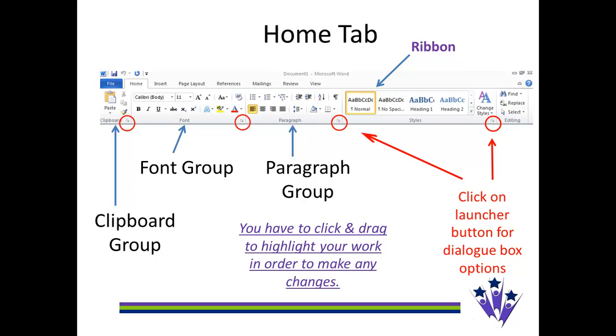When you open a new Word document, the Home tab will be visible. The options available with the Home tab are shown across the ribbon. On the left, you can see the Clipboard group, followed by the Font group, and in the center, the Paragraph group. Click on Launcher button for dialog box options. You have to click and drag to highlight your work in order to make any changes in your document.